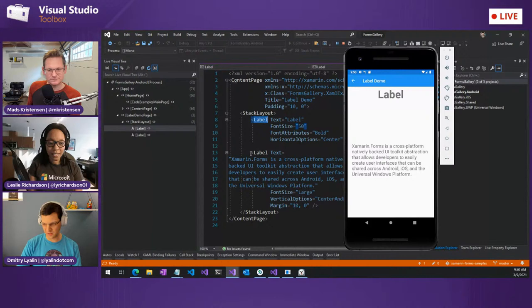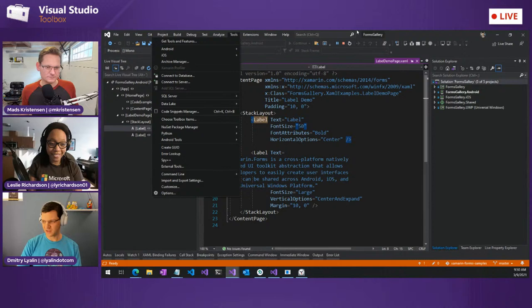This wasn't there before? It wasn't there before. Oh my gosh, what a lifesaver. Yeah. Well, it was in preview, right? But it wasn't there for you as a real feature.